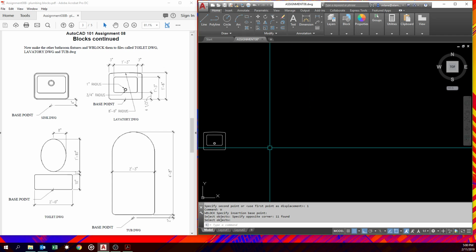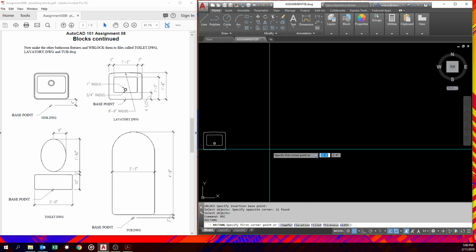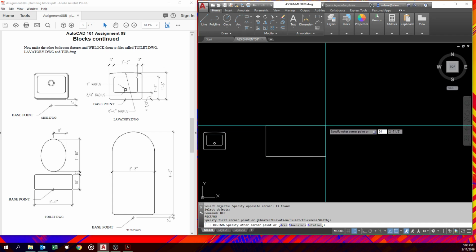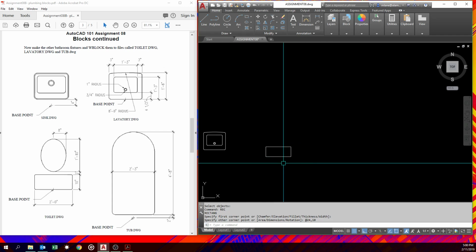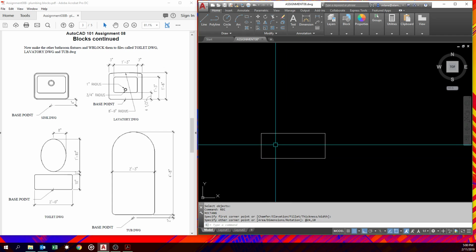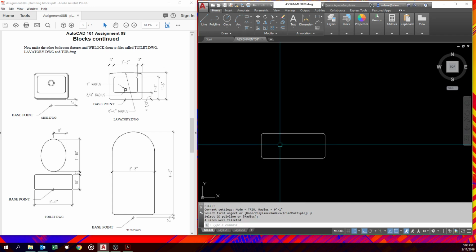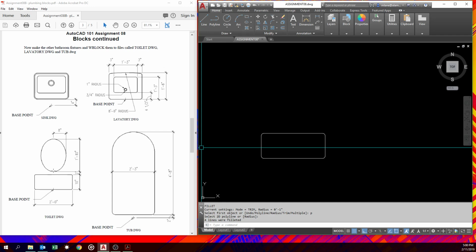Let's start with the toilet over here. Rectangle. We'll start with the 2 foot wide by 10 foot high back, so 24,10. Let's go ahead and put the fillets on there since we can. It's a polyline, grab it.